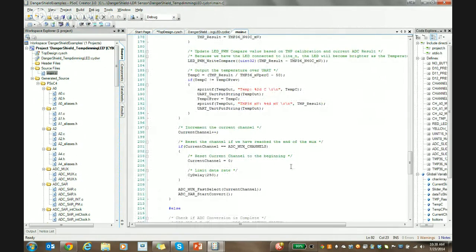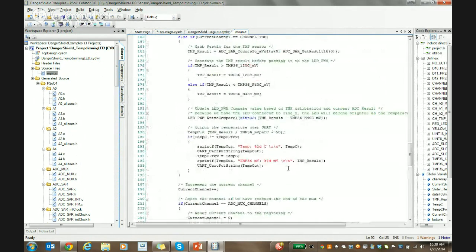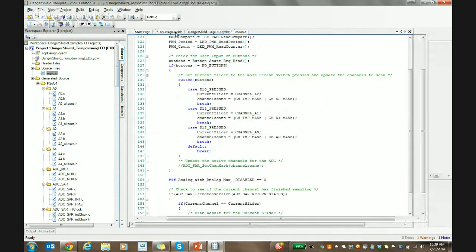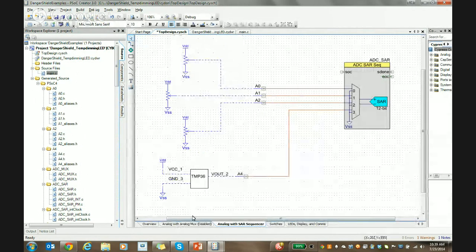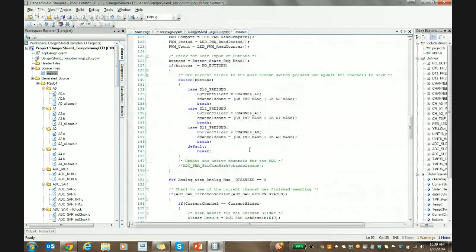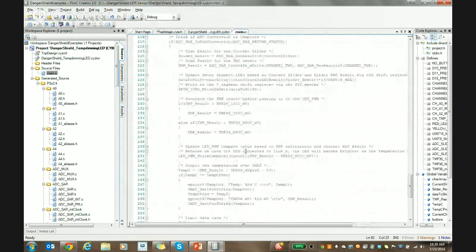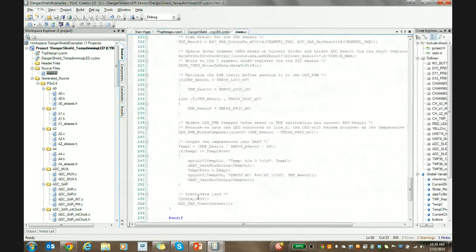And if I come back in here to main, so Creator also provides these defines, analog mux. So you'll see that was the name of this guy, which was originally disabled. And so once I rebuild this, I'll actually be using this code down here, which I don't have to take care of the analog mux on my own.